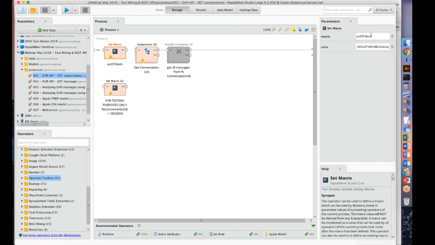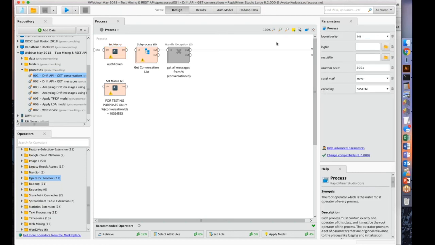So I simply created a macro using the set macro operator, and I simply go and paste that authentication token in, and I'm just calling it auth token. And this is very important. You make sure that's the first operator that you go and run in this process. You'll notice it's the first one. Obviously, if you don't have that be the first one and you're doing your GET request, you're trying to find that macro, it's not going to find it.